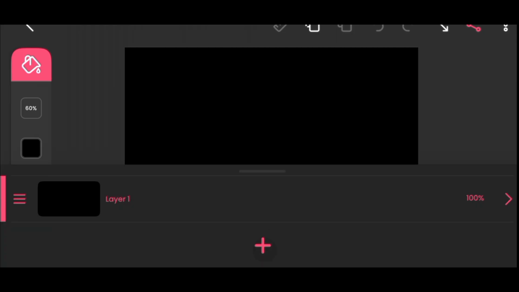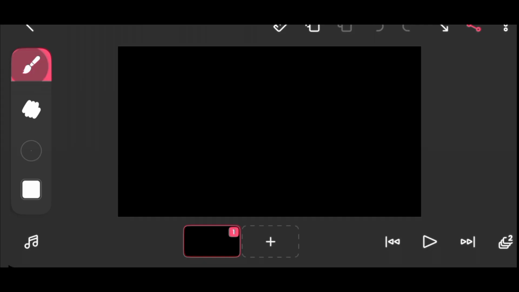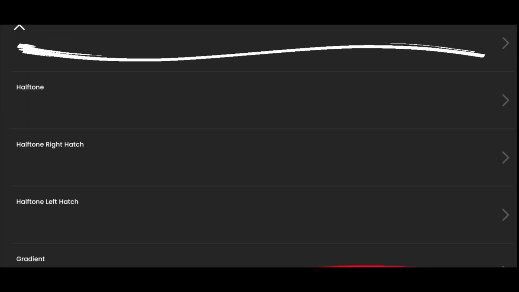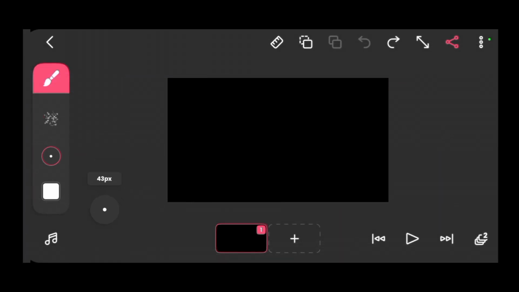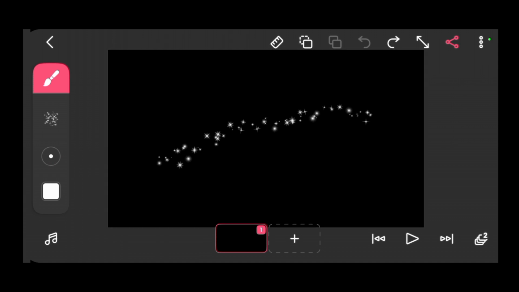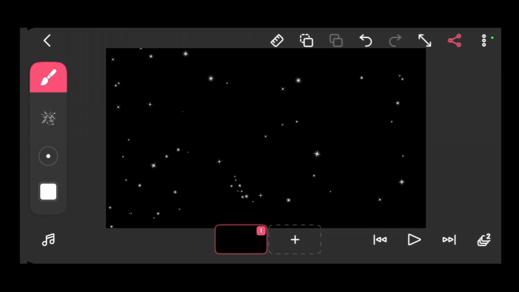So the next thing to do right now is to create a new layer for our stars. So what you do right now is to click on the brush icon, then you look for the brush which is named sparkles. Once you see sparkles, select it. Then you come on your interface and increase the size of the brush to 70 pixels. Now drag your finger on the interface to confirm the density, and if you are okay with that, clear it, then start tapping on your interface until the stars fill up your interface.